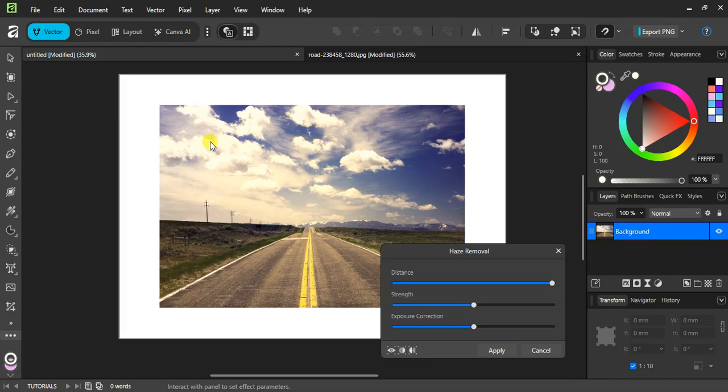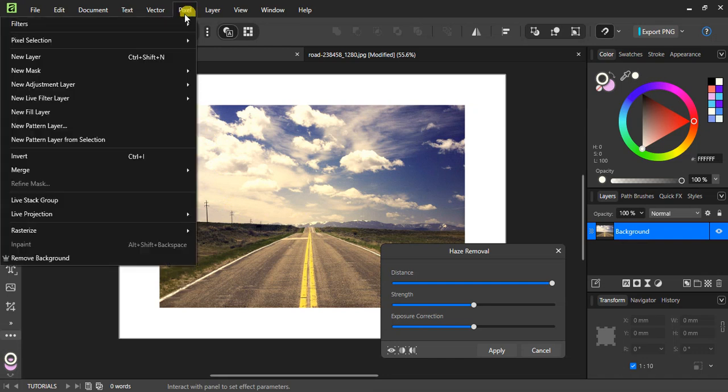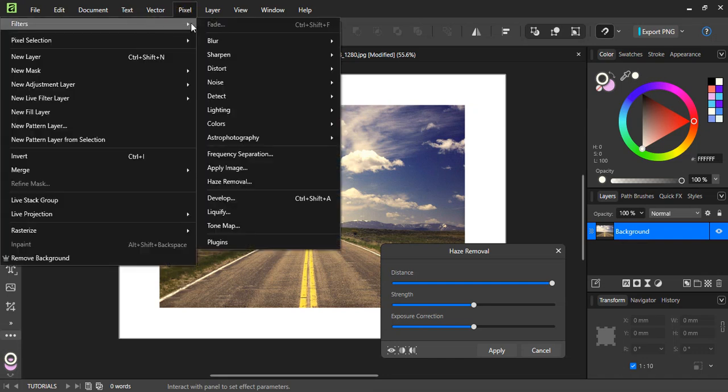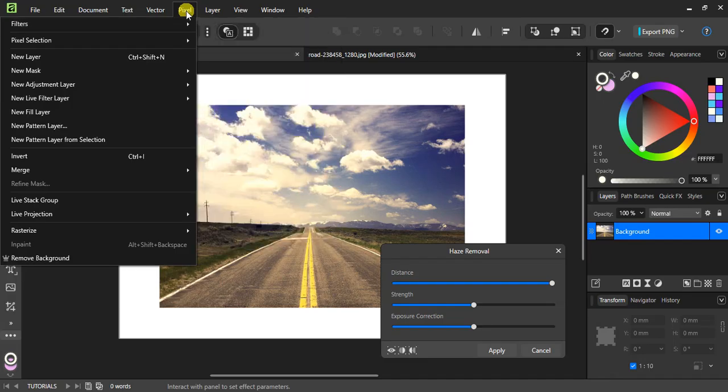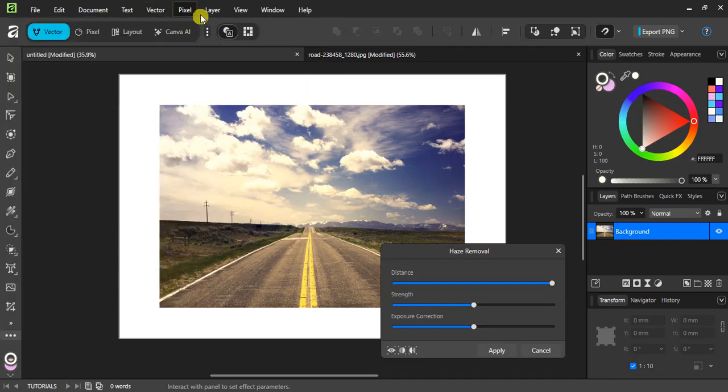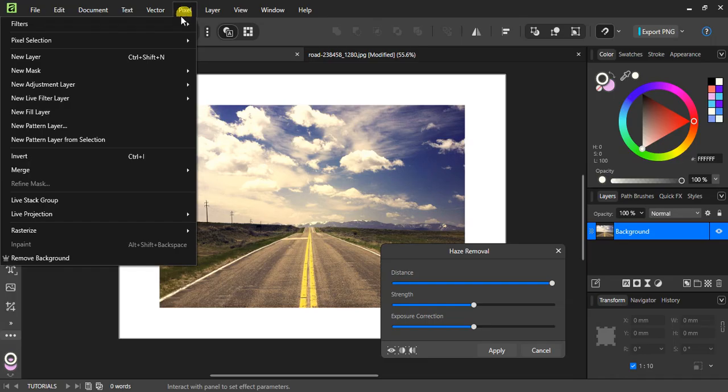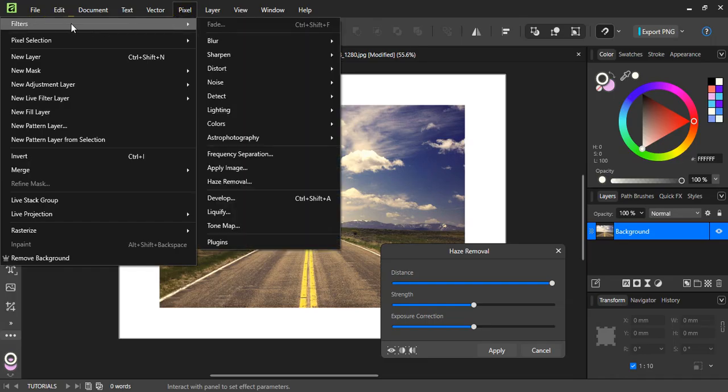At the top of the interface, switch into pixel mode by clicking the pixel option. This puts you in the raster editing environment, which is where dehazing tools live. If you stay in vector mode, the filter won't be available for your image layer, so this step is essential.